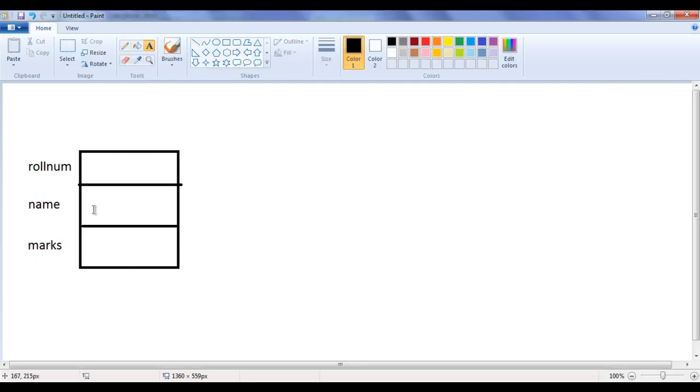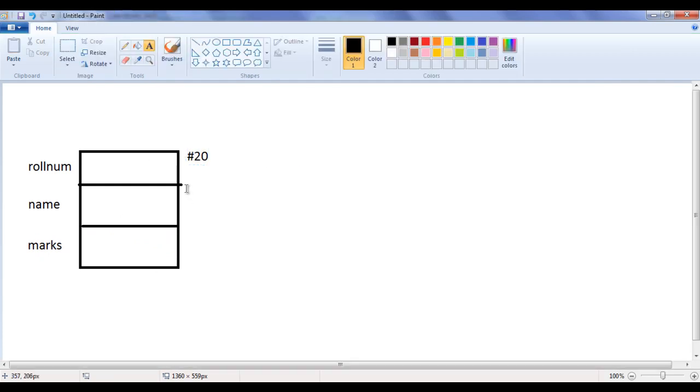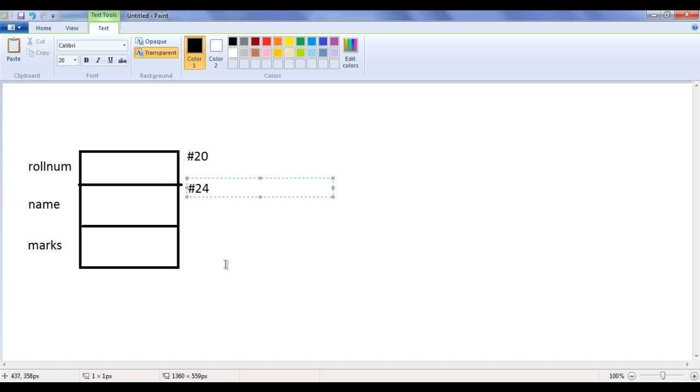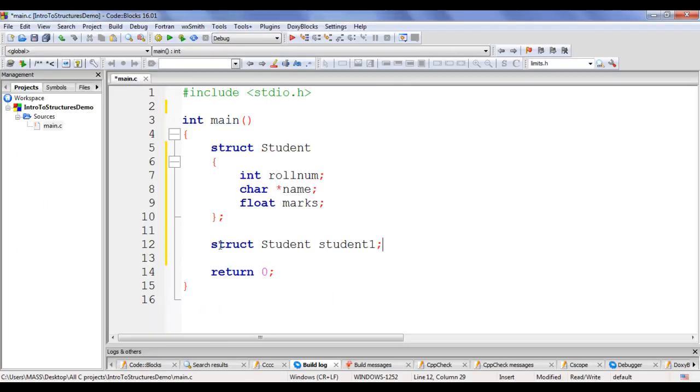We know that each memory location is going to have some address. Let's assume first memory location has the address #20. Next memory location is going to have the address #24. Next memory location is going to have the address #28. We know that integers allocate 4 bytes of memory as well as floats allocate 4 bytes of memory. So 20 plus 4 is 24, 24 plus 4 is 28. Inside each memory location we will be having garbage integer value. We know that by default variables are going to have garbage integer value, right? That is our student1 structure variable, guys. That's what happens when this line of code is executed.